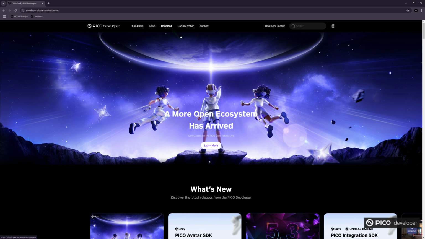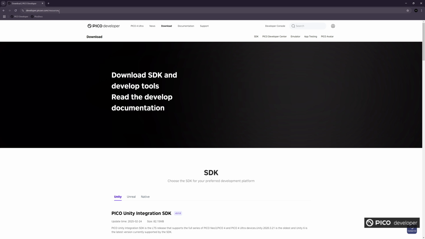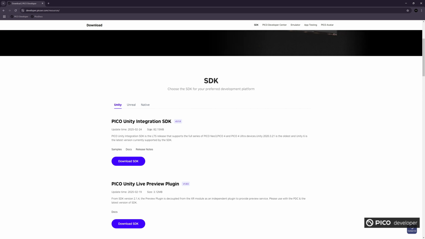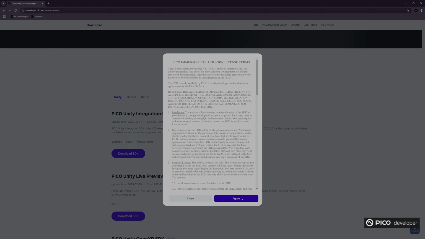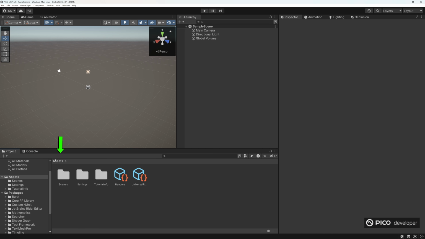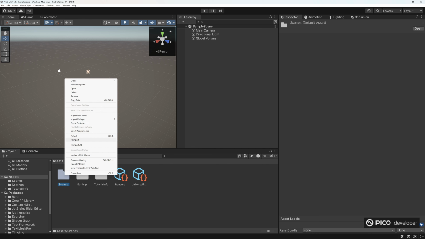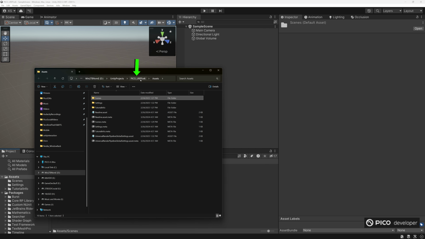Let's go into the PICO Developer website and go to downloads. It will take us to our resource page, and go ahead and find the PICO Unity Integration SDK. The newest one is version 3.1. Let's go and download that, unzip that, and put it wherever you like for later.